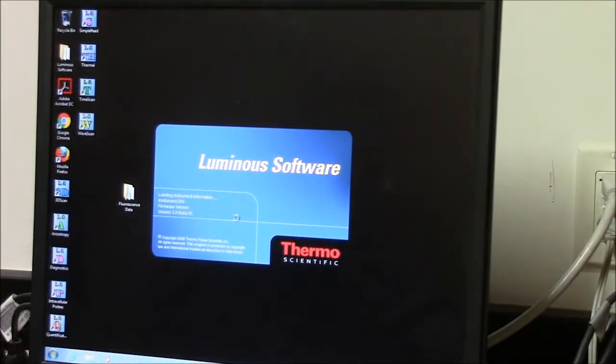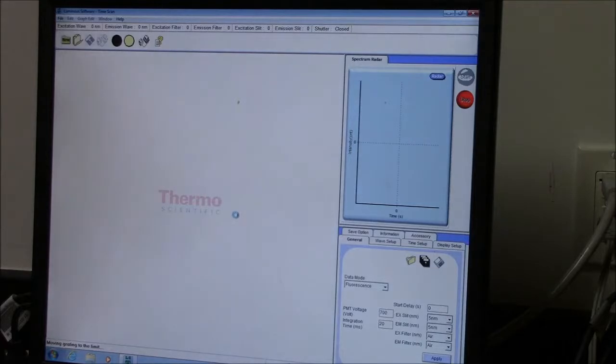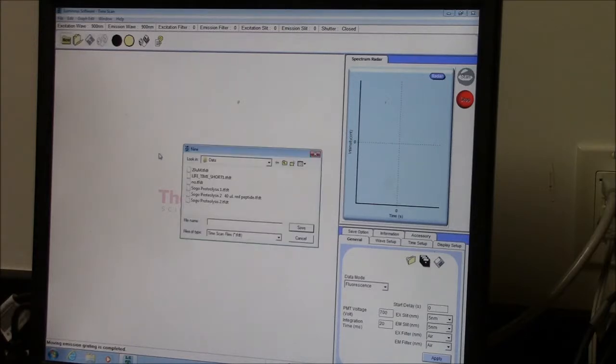I'm showing you how to do kinetics, fluorescence kinetics, using the Lumina fluorometer. So instead of wave scan, I'm using time scan. So it's communicating with the machine. If you can hear the sound, that's the communication with the machine, testing things out. Start with new. So I'm giving this a title.